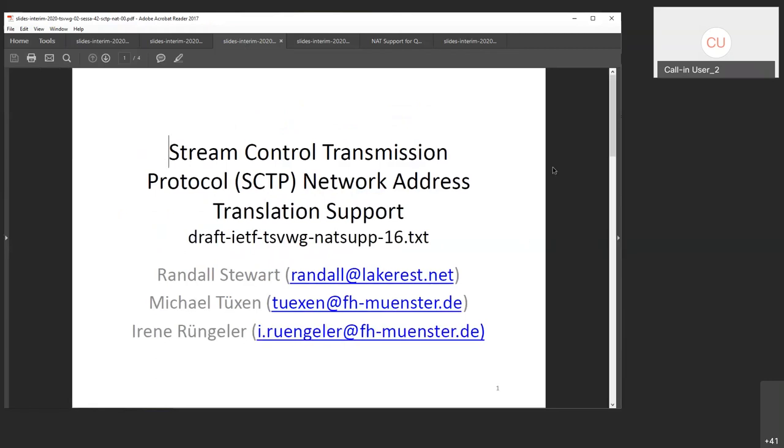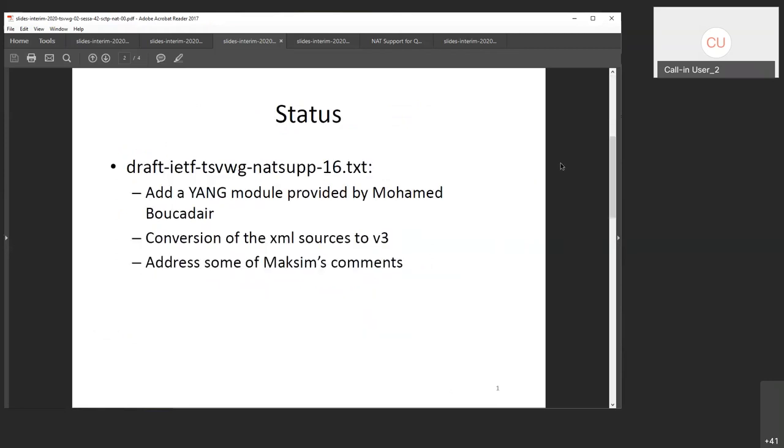Then you get to talk about NAT. Yes. Next slide. So revision 15 was the revision which the authors thought that the document is ready. There came up the suggestion to include a Yang module, and that was provided by Mohammed, and it was included. The XML sources were converted from V2 to V3, so I used this document as an exercise to do this conversion.